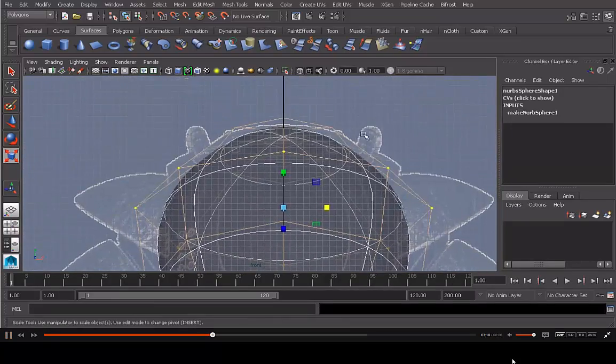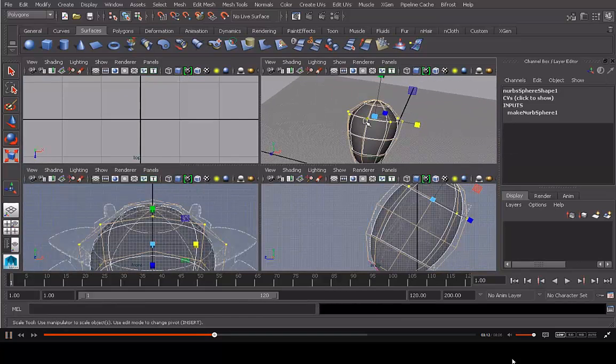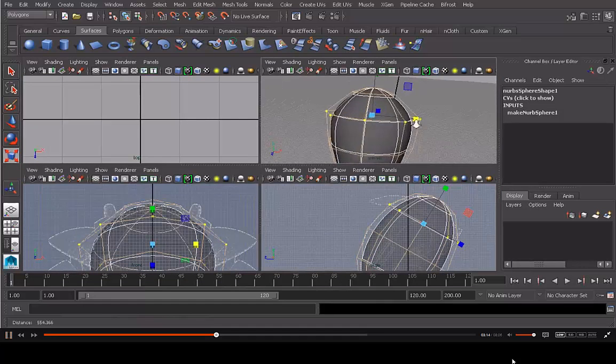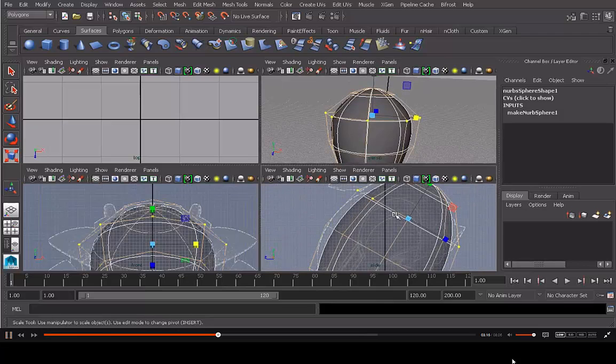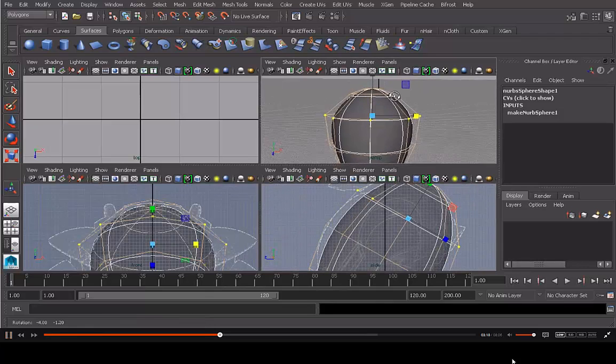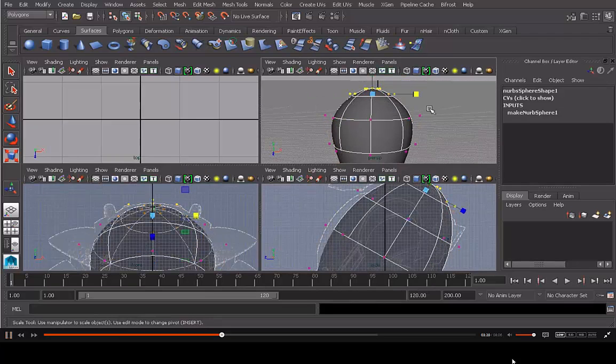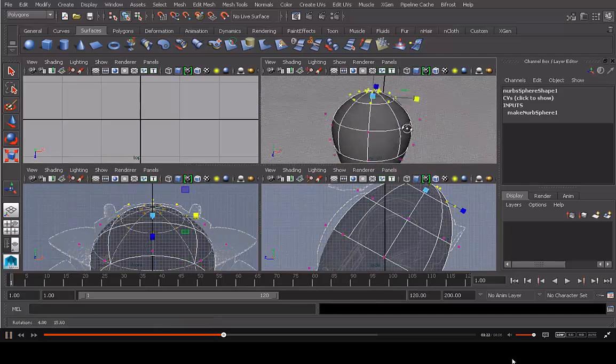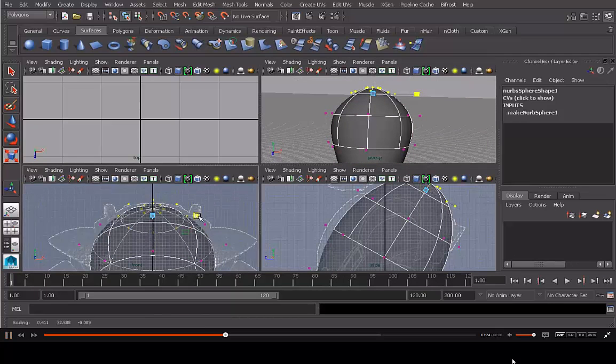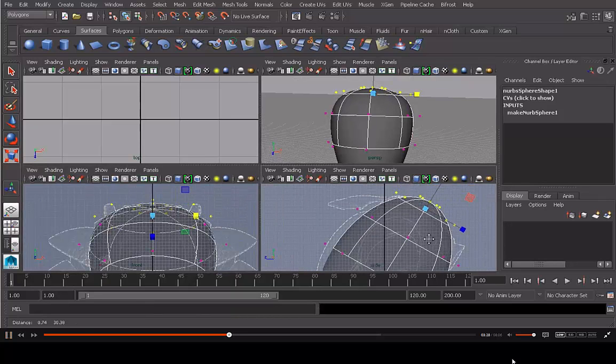Okay, you want it to be a little bit bigger than what we're looking at, because we're going to be creating topology for a section of this, not the whole thing. Let's go to control vertices. We'll select all of those, and let's scale those out so it becomes very wide at the back.